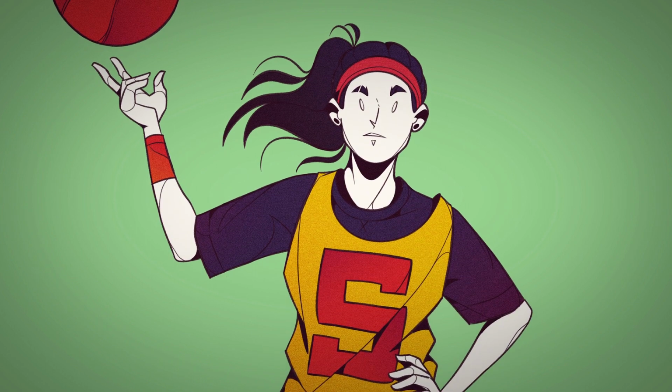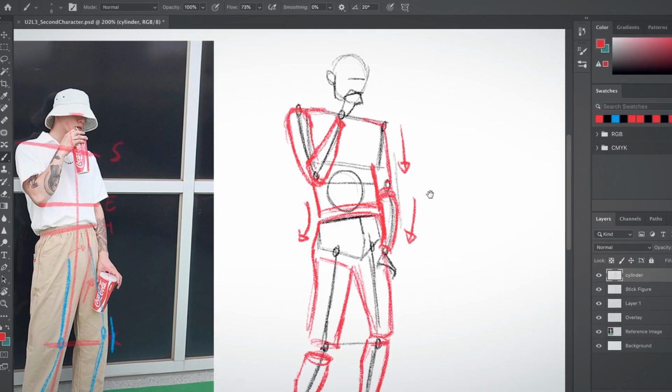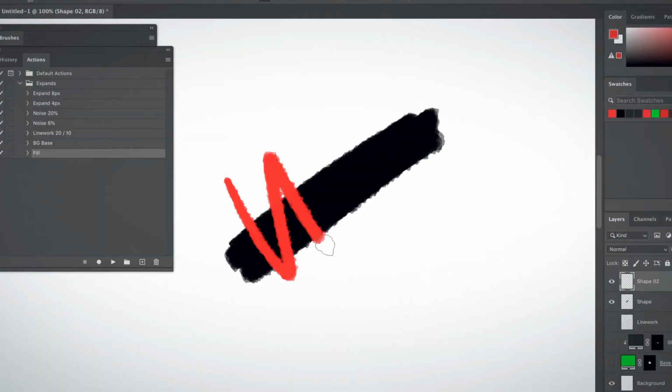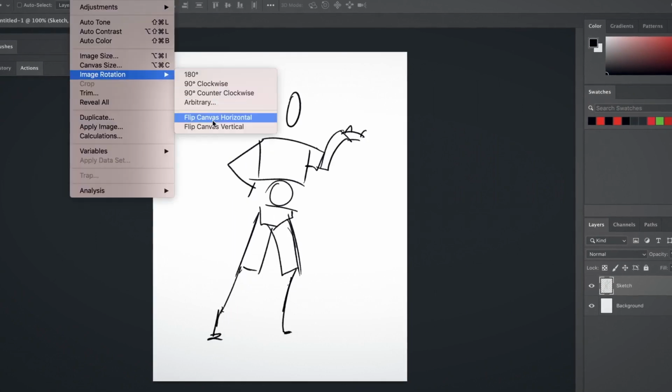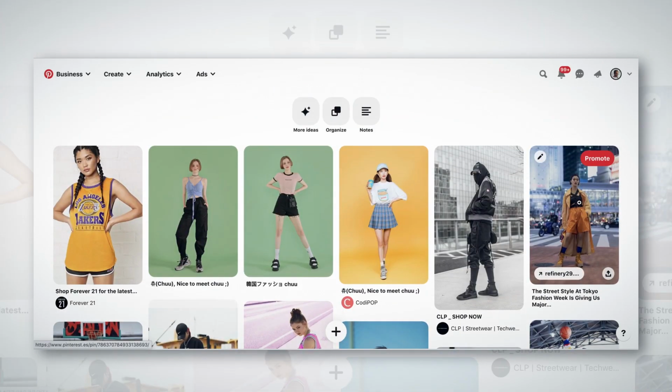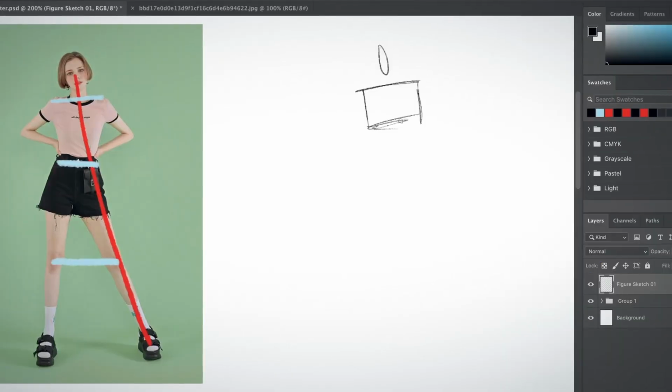In order to achieve that, we will review some drawing techniques that will help you understand how to make dynamic and energetic characters. Then you'll learn how to set up Photoshop to work more efficiently. In the next step, we'll find many references for our character and create a mood board. Then you will move on to sketching your character.